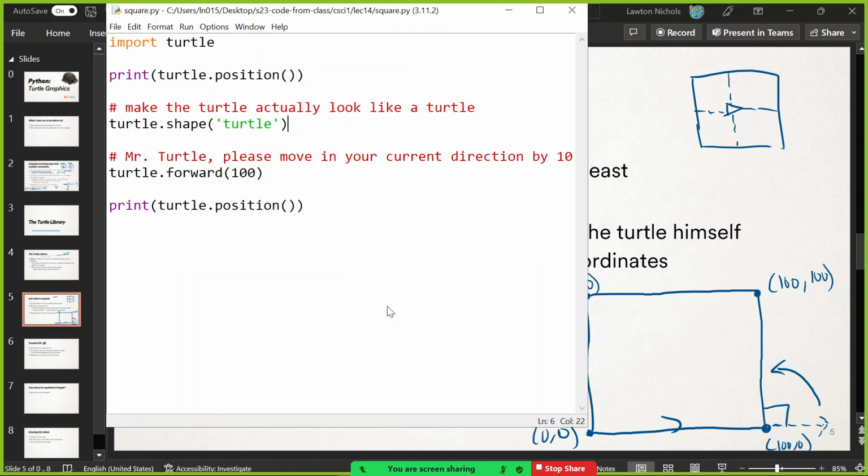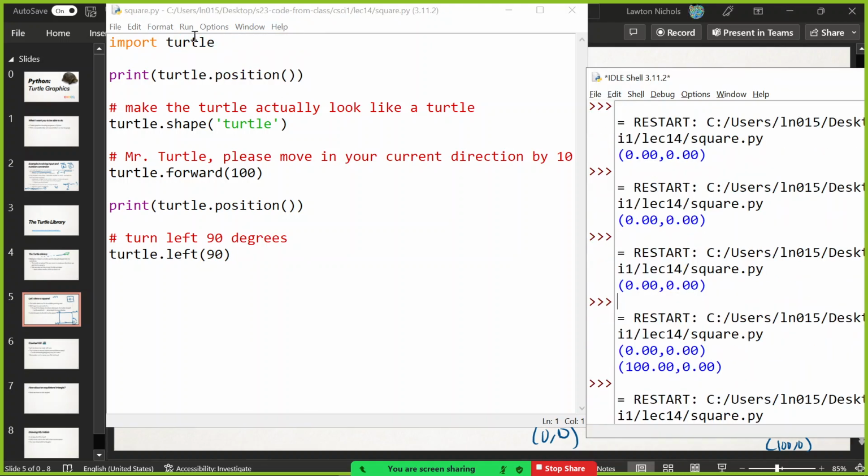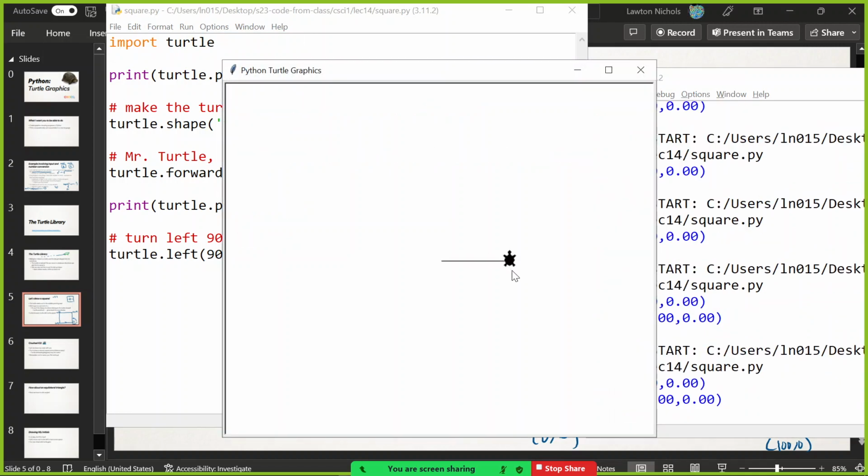Okay, now it's happy. So to turn left 90 degrees, that's the next thing we need to do. We say turtle dot left 90. All right, turtle dot left 90. And now when I run this, you see how he's facing up? He hasn't gone up, but he's ready to. If I tell him to go forward, he's going to start making marks in the up direction. And that's what we'd like to do.